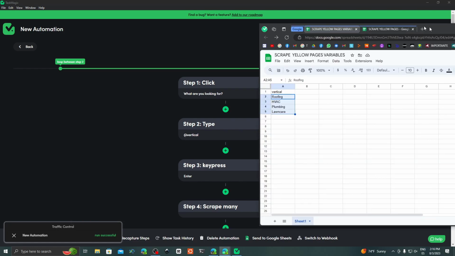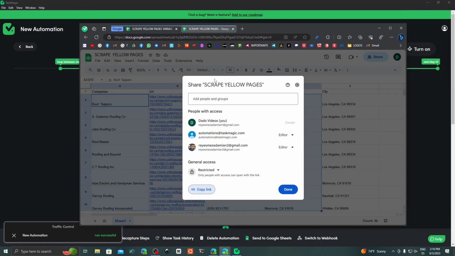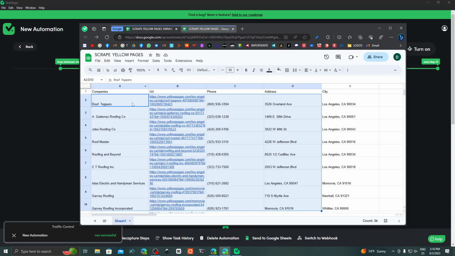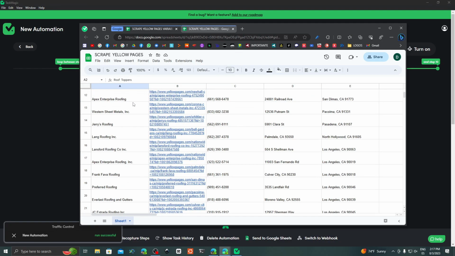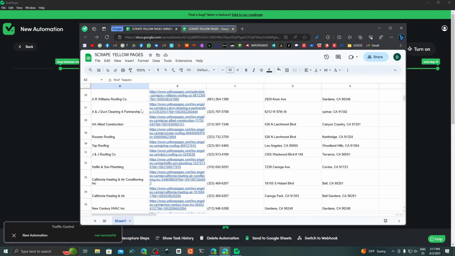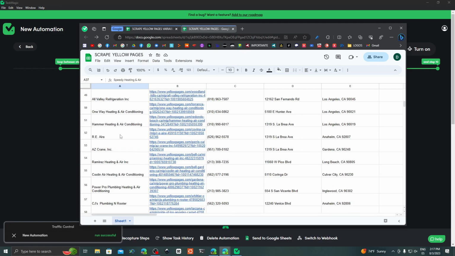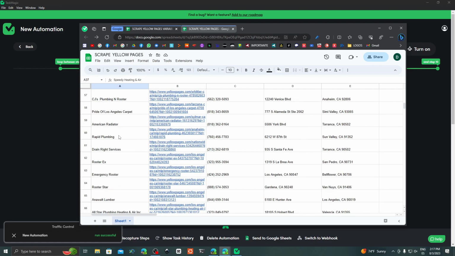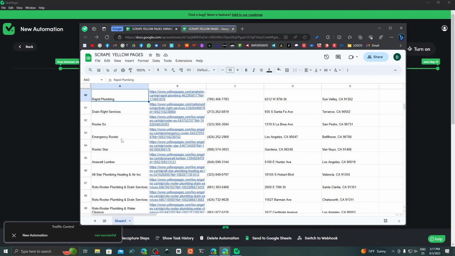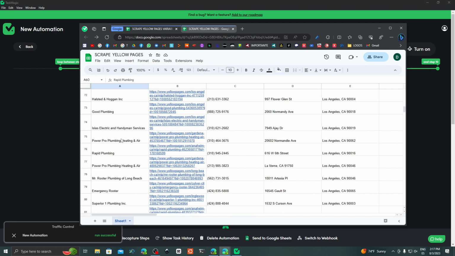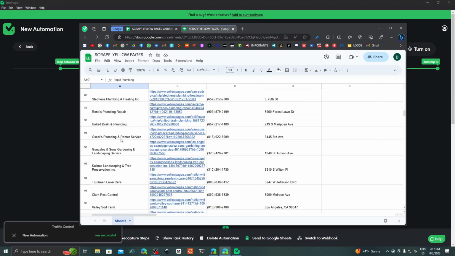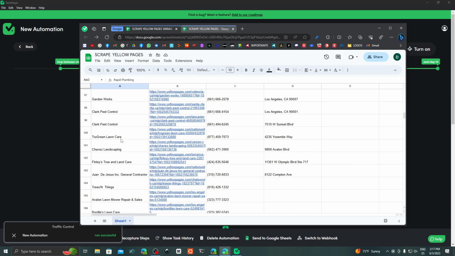And let's go ahead and see the moment of truth. And here you go. As you could see, we have all of the roofing, all of the, here's the HVAC. Where would the plumbing be? Here you go. And last but not least, as you can see, we have the lawn care.